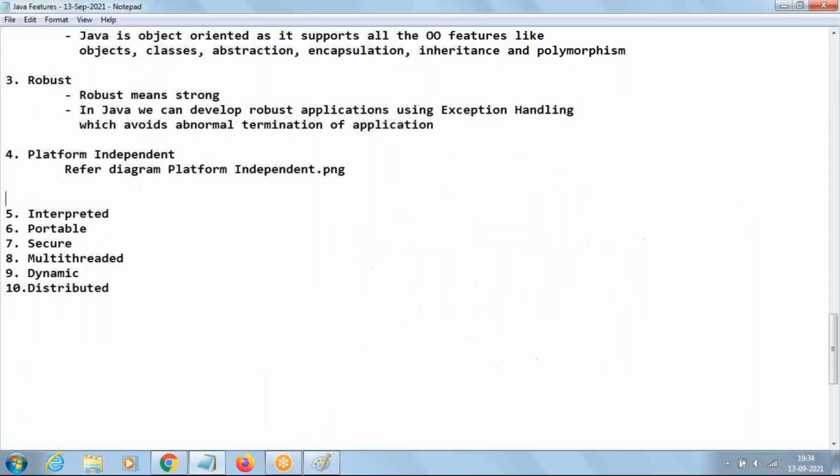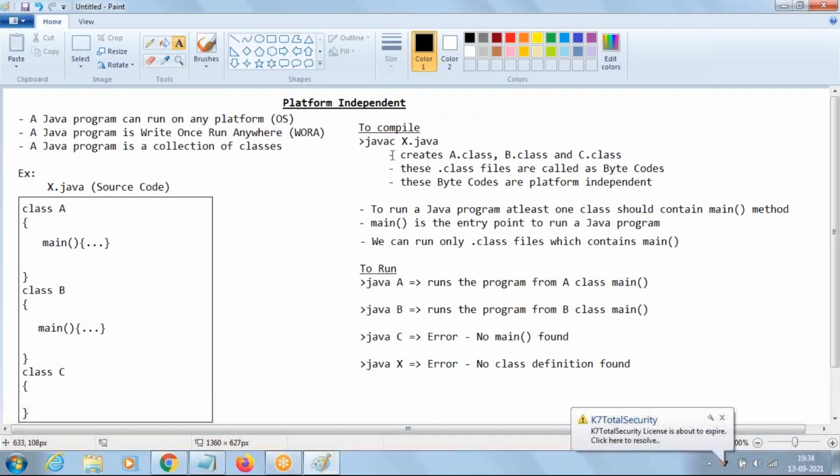Now, the next feature is interpreted. In this, the javac command is a compiler and the java command is an interpreter. Can anyone say what is the difference between a compiler and an interpreter?